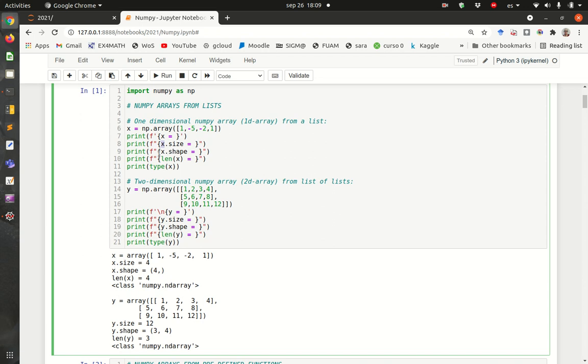When I type x.shape, x.shape is going to give me the dimensions of this array. In this case, since the array has only one dimension, we haven't defined more dimensions in this array. We will see briefly another example with two dimensions. Well, then the shape is going to be a tuple with only one element, which is 4.